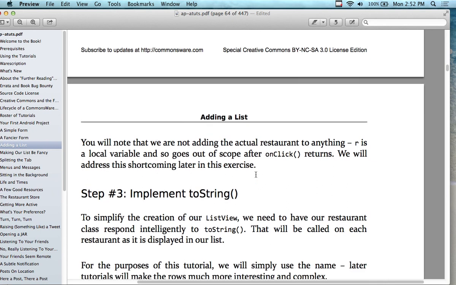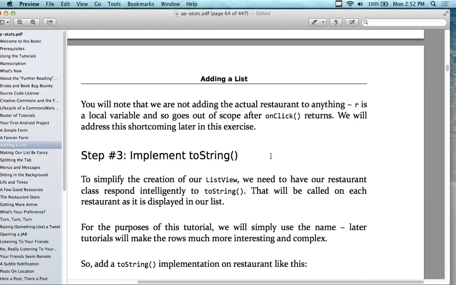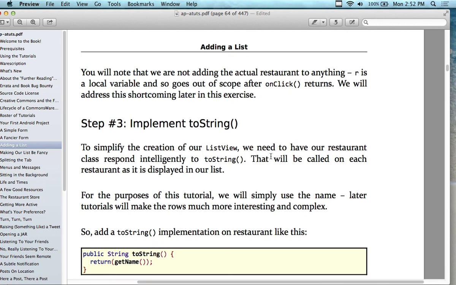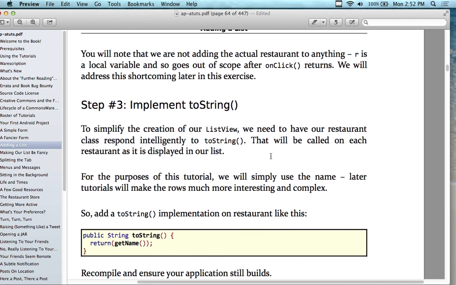So now we notice that we've not added the actual restaurant to anything. R is a local variable, and it's inside of the scope of the on-click listener, and the on-click listener returns. And now the address is a shortcoming later in the exercise. So we'll see the address. Because we don't have the address, it's not added to the list yet.